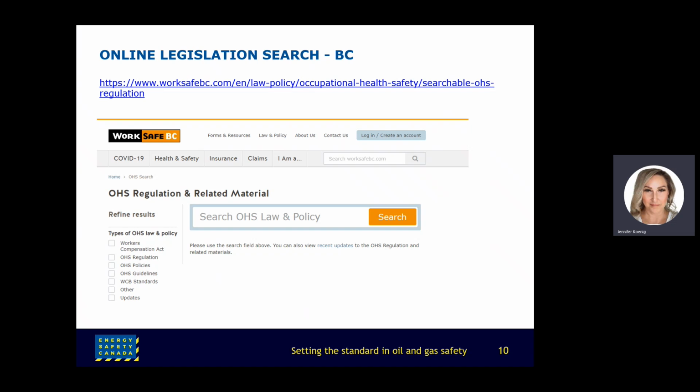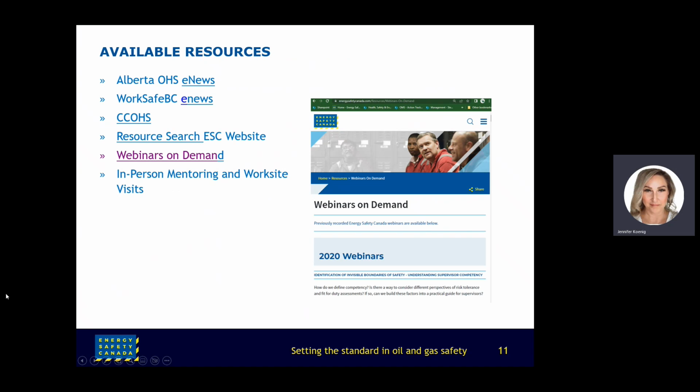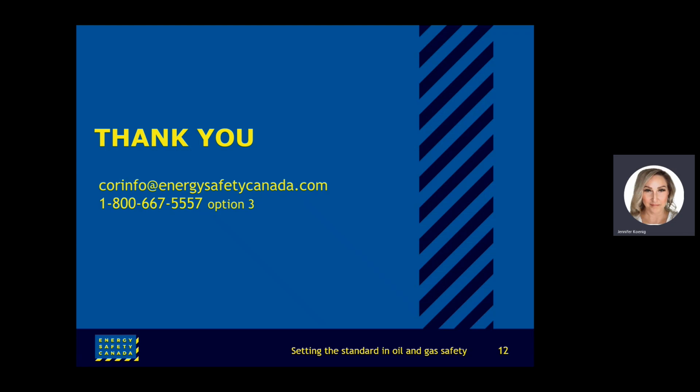WorkSafe BC has a similar online legislation search tool located on the WorkSafe BC site under Occupational Health and Safety Searchable Regulations. Additional resources include Occupational Health and Safety e-news from Alberta and WorkSafe BC, Canadian Centre for Occupational Health and Safety, or CCOHS, resource search on the ESC website, as well as webinars on demand, and in-person mentoring and worksite visits.